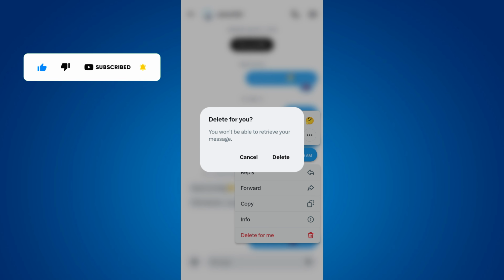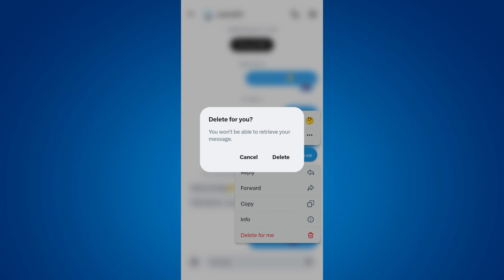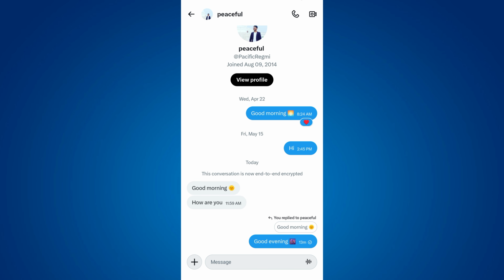A confirmation pop-up will appear asking if you're sure. Tap Delete again to confirm. The message will be removed from your conversation. You can repeat the same steps to delete other messages if needed.